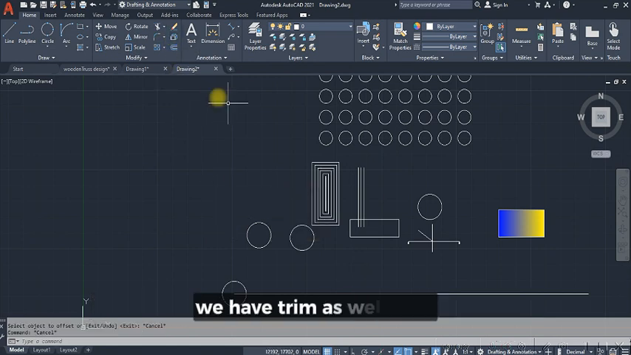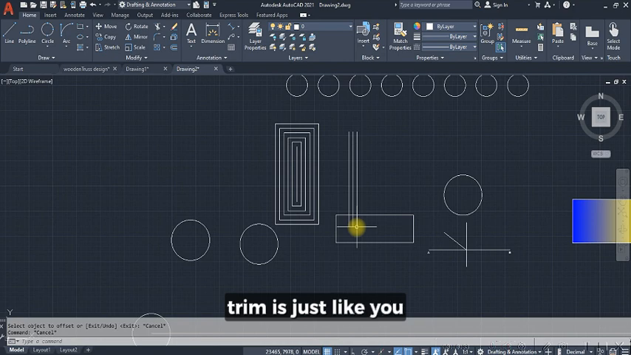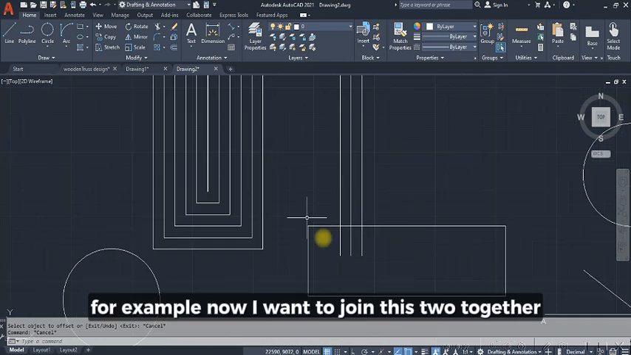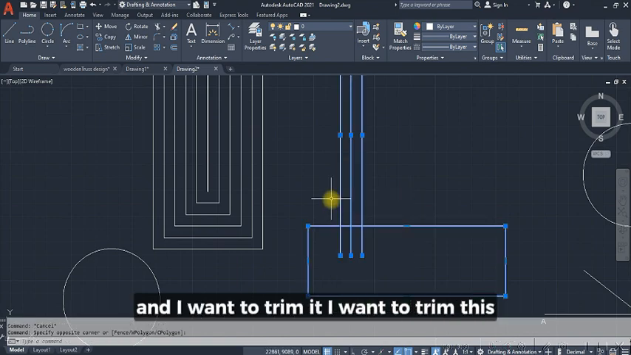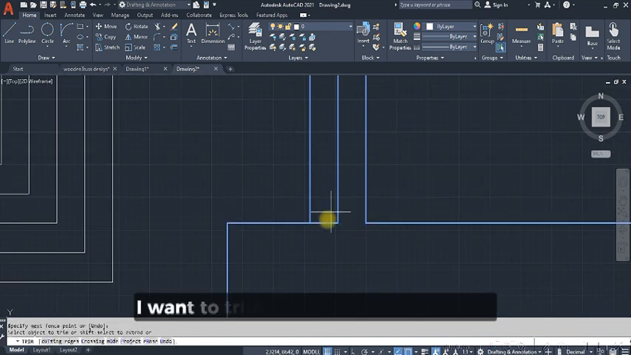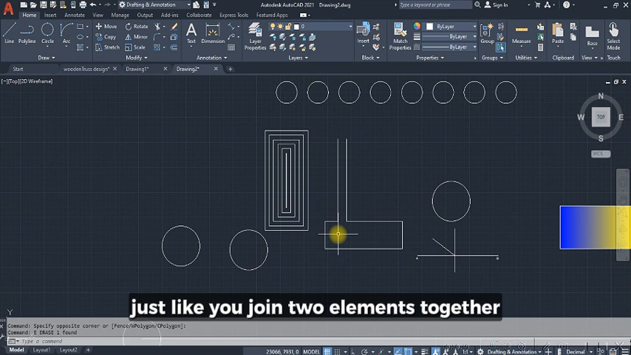Then we have trim as well. Okay, let me take this as an example. Trim is just like you cutting off some excesses that you don't need. For example, now I want to join these two together and I want to trim it. I want to trim this. I want to trim this. I want to delete this. Just like you joining two elements together.